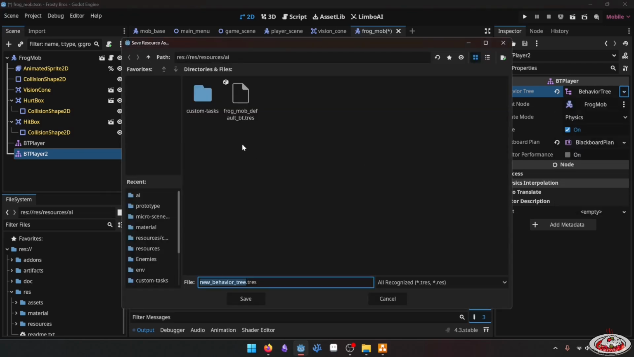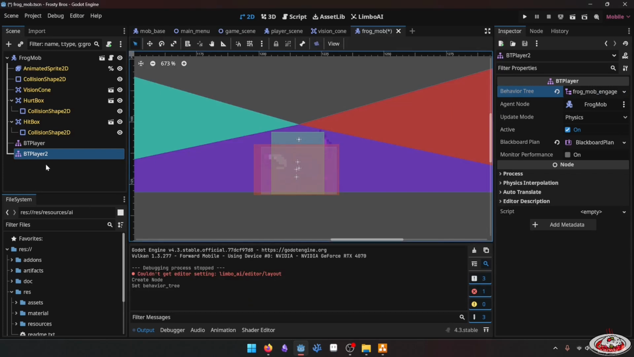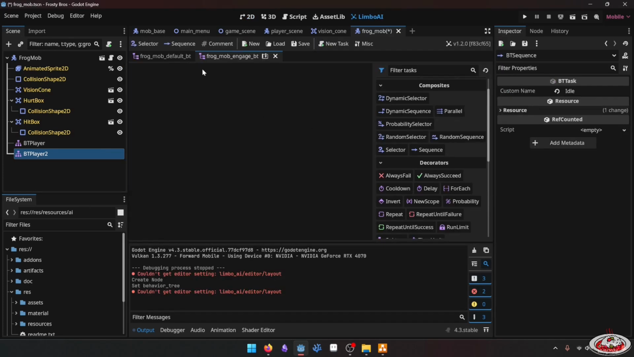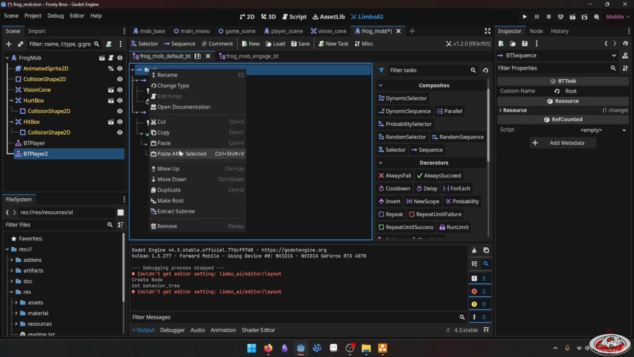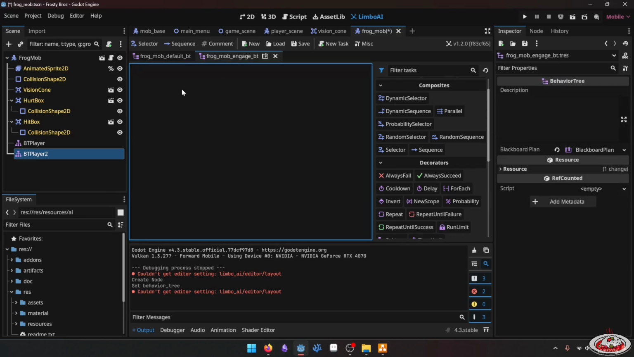Let's save it right now. Let's call this the frog mob charge, or say engage behavior tree. This is how it engages the player. And the good thing is you can copy this stuff. Let's copy this, paste it right here.